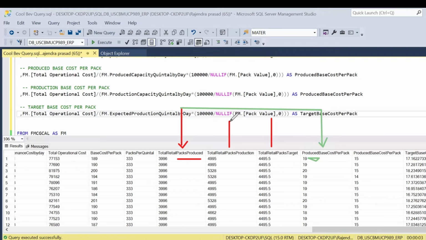The same thing, retail packs production. I think this is the production only. It is 15 rupees per pack, because when you increase the production the cost per pack drops. And the last one is total retail target. The target is 17 rupees. You ignore the decimal, 17 rupees. So what is the difference? What did we understand?